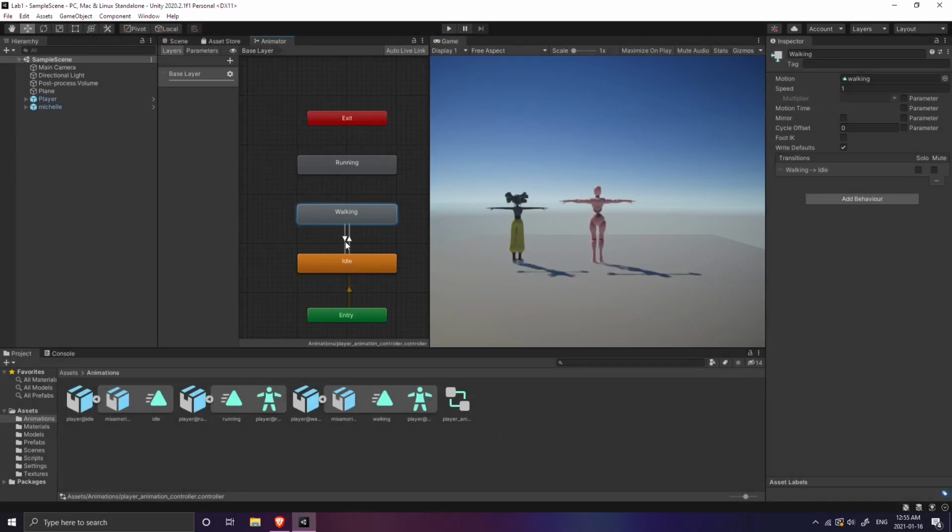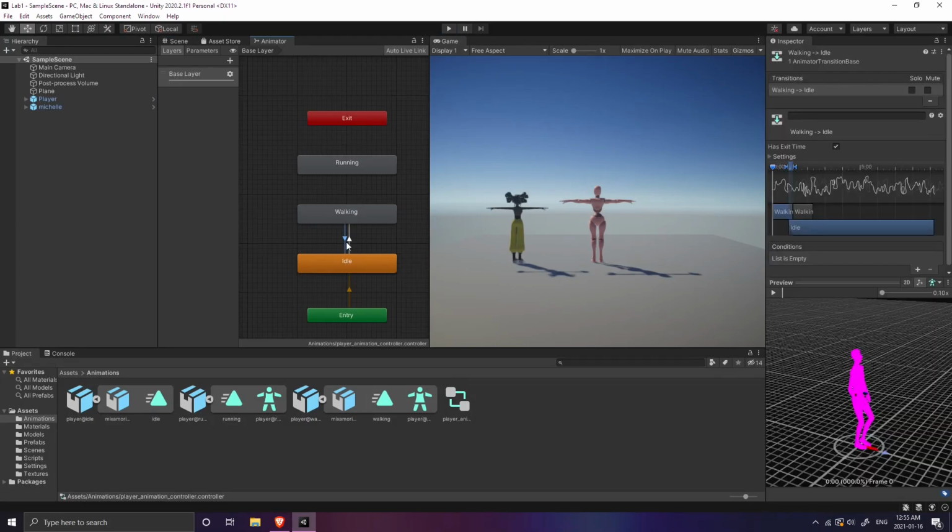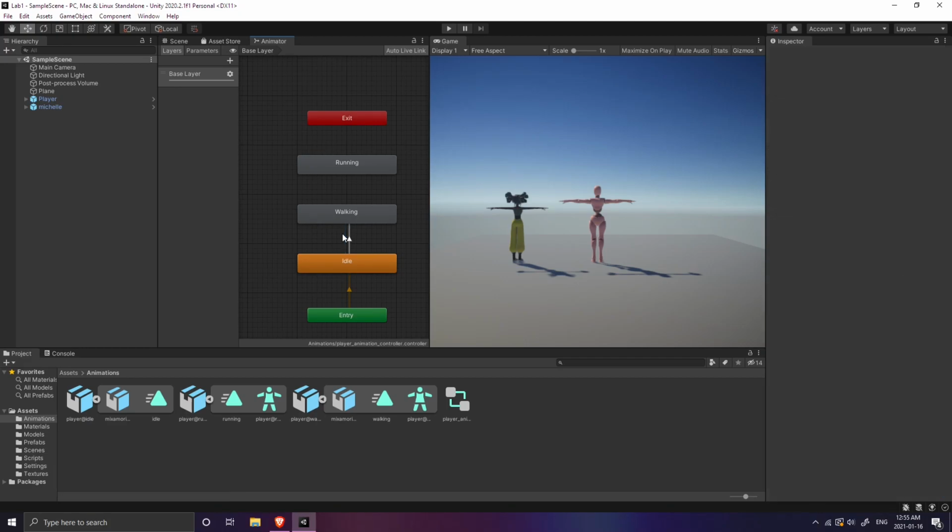But that's not really what I want to do right now. So I'm just going to delete this transition by clicking on this edge between the two nodes. And yeah, you can see in the inspector, there's some funky stuff going on. We'll have fun with this later on when we try and tweak our transitions. But I'm just going to delete it for now by pressing the delete key on my keyboard.